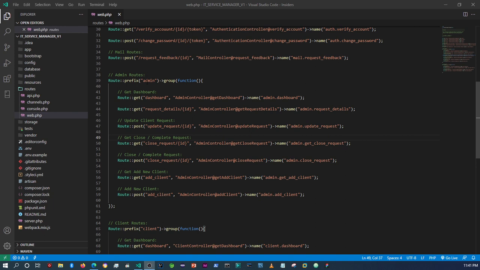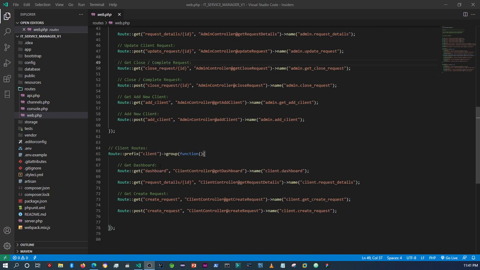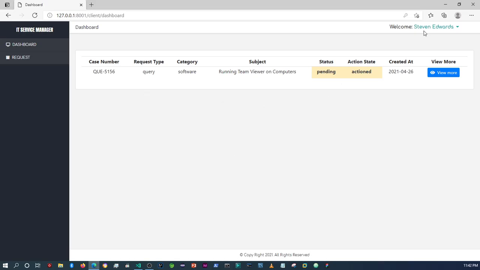Whenever you go to any link, it's going to be either prefixed with admin, dashboard, admin request details, admin update request, etc. Same goes for the client routes as well. So it's going to be client dashboard, client request details, etc. If you check within the application, currently I'm logged in as a client, Stephen Edwards over there, and as you can see, whichever routes we go to, they're going to either go to client dashboard, client request details, etc. Or if we're logged in as the admin, it's going to be admin dashboard, admin whatever route, and so forth.